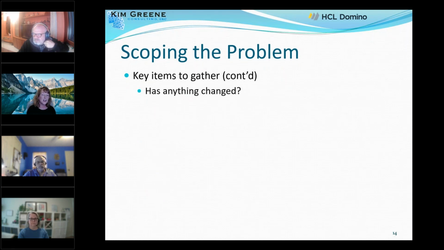Has anything changed? That's one of the questions certainly we always ask, and sometimes you don't always get all the right information right away. But it's really important to know, was it a hot fix, or a fix pack, or a patch put on the operating system? Or was there a security change implemented in the operating system? Did the Domino version change? Did you put on a new fix pack? Did you put on a hot fix? Same thing applies to the Notes client version. Has anything changed there?